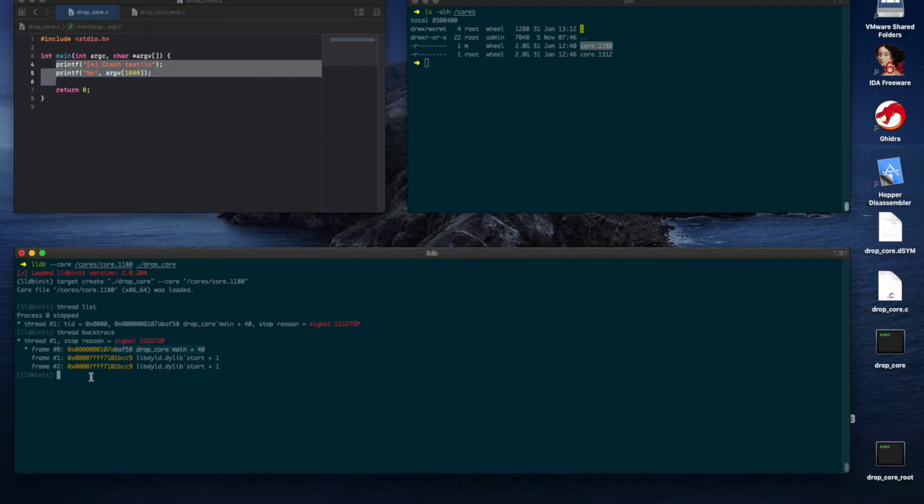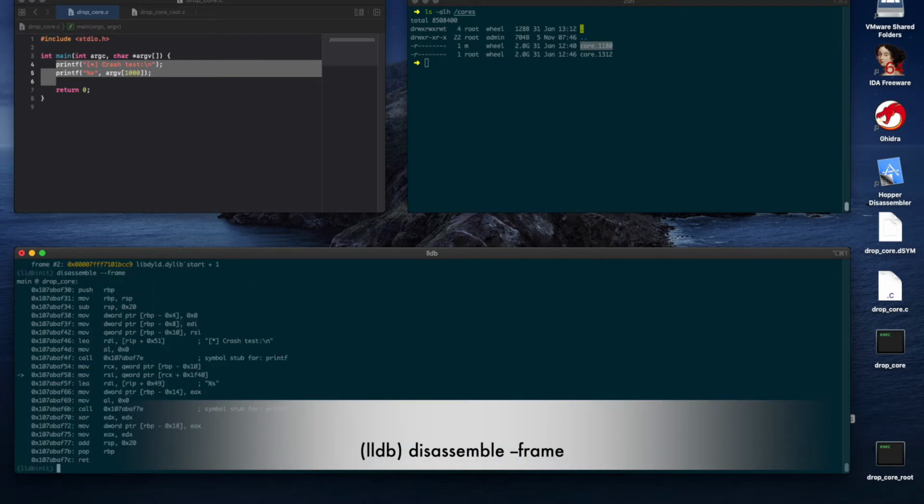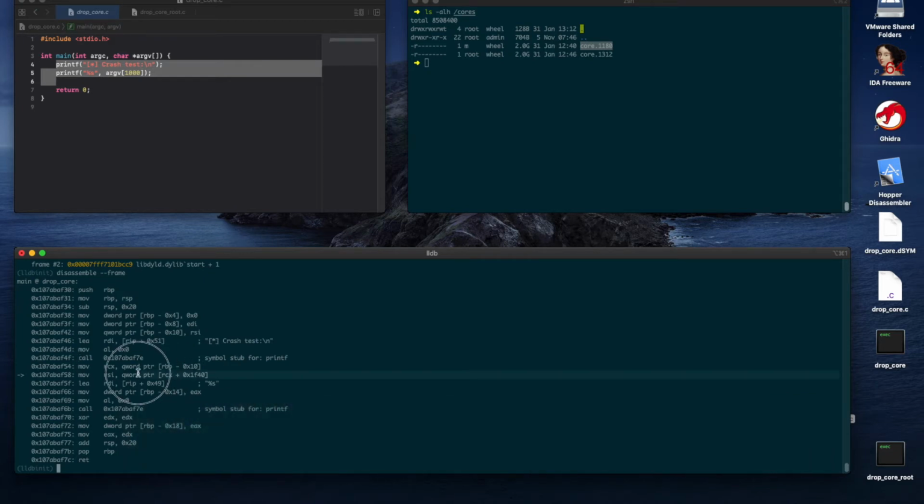Next step, in general, is to analyze the assembly instructions around the point of the program crash. We can do that using the disassemble command and --frame. See here that there's an access to a memory address. The address is computed starting from the RCX register plus 0x1F40 offset.